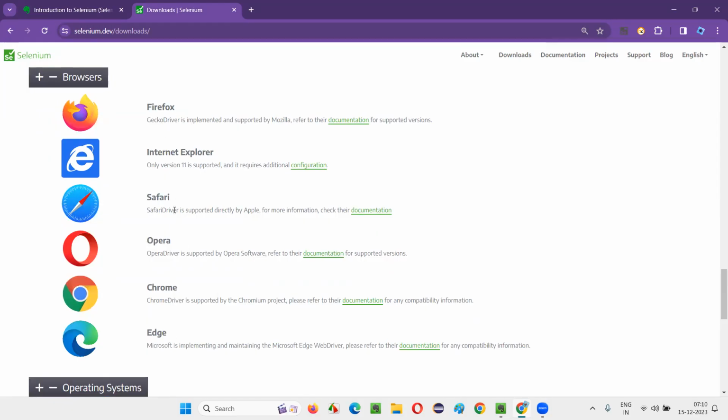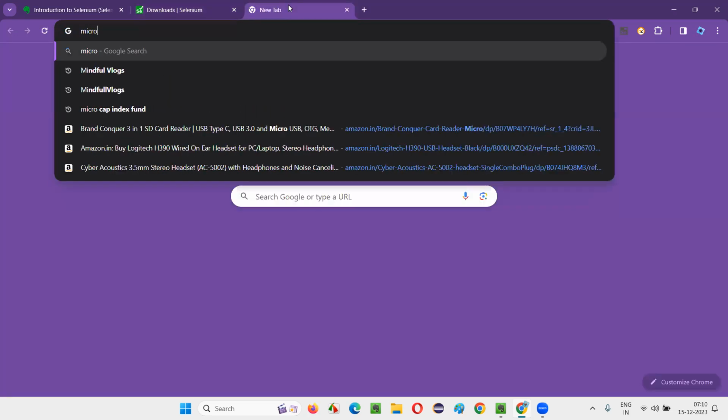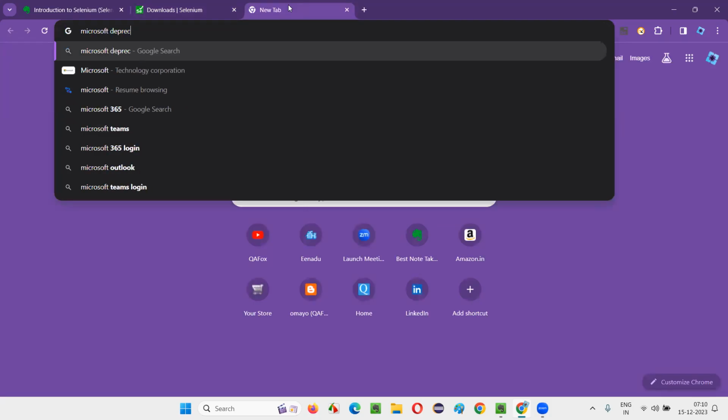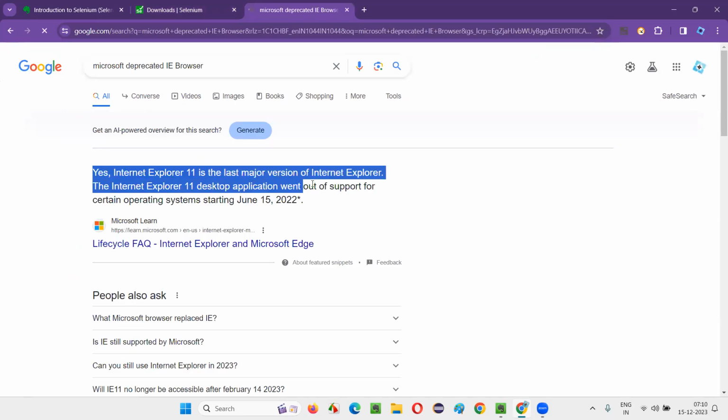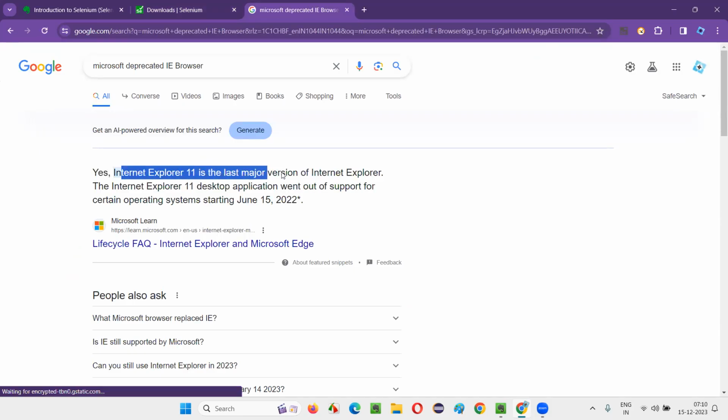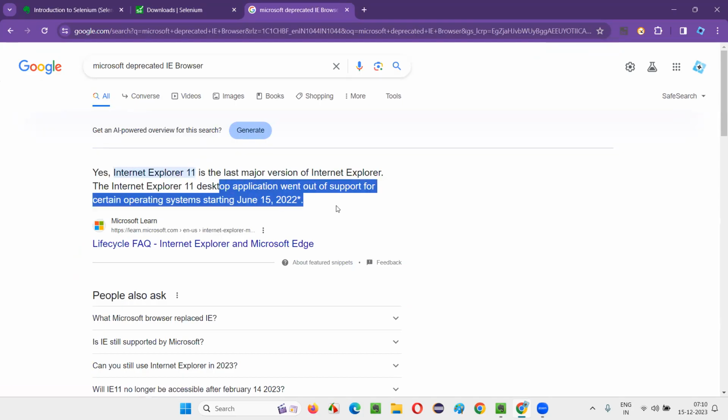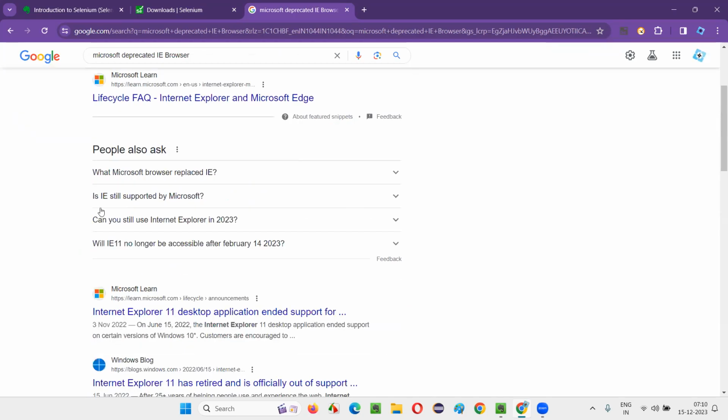Out of all these browsers, IE is already deprecated by Microsoft. So there is no need for us to run our automation scripts on IE browser, even though Selenium supports IE browser. But in real time, do we have to run the scripts on IE browser? No, because Microsoft has already deprecated the IE browser. You Google search, you'll get the information. Internet Explorer 11 is the last major version of IE. It went out of support for certain operating systems starting from June 15, 2022.